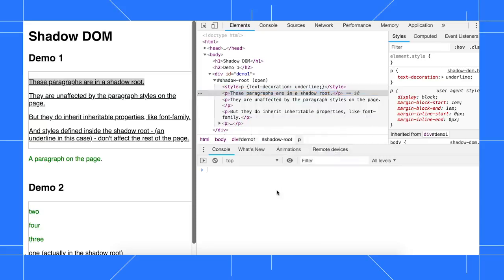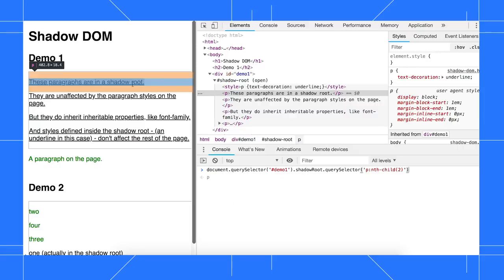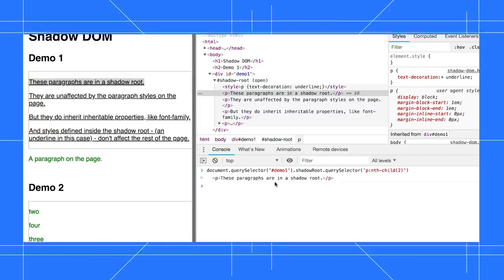A document.querySelector expression that resolves to this node is now copied to my clipboard. I can confirm this by pasting the expression into the console. Eager evaluation shows me that the expression evaluates to the node as expected.